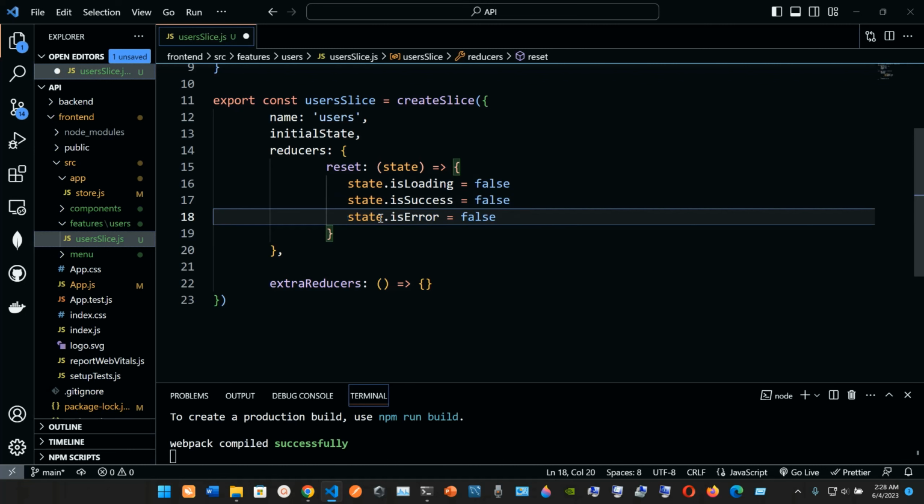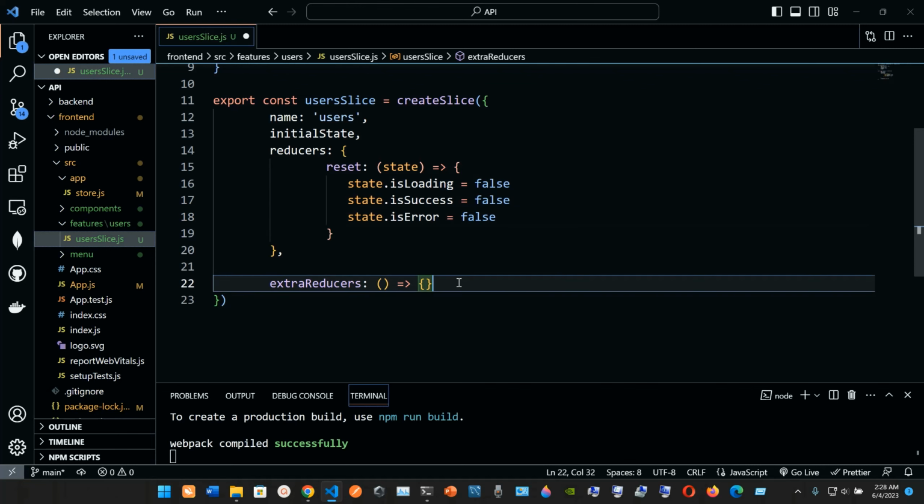Right now we're gonna work with the extra reducers. So with the extra reducers, what else do we have here? Let me see the extra reducers. We can just leave it like that for now.